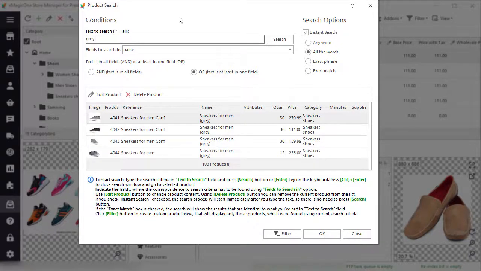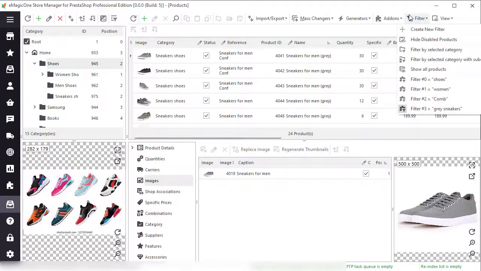Let's search all gray sneakers from our shop. Now a new filter can be created with search results. You can find it in the filter drop-down. It can be used for export and import as well.